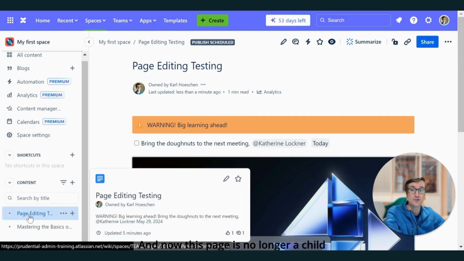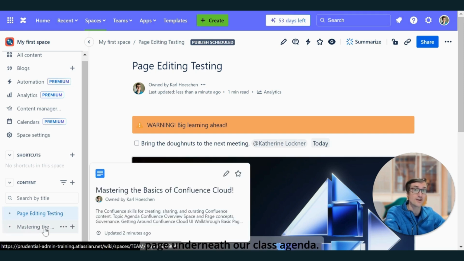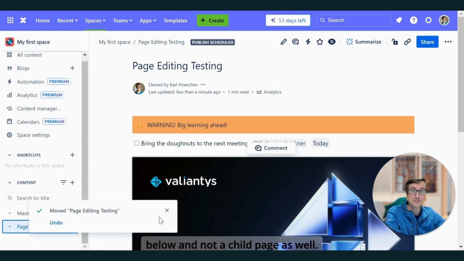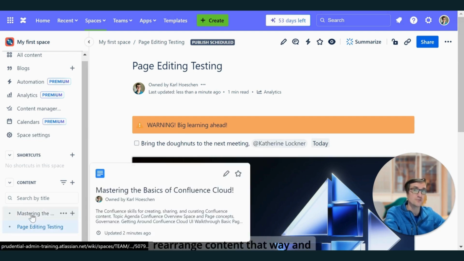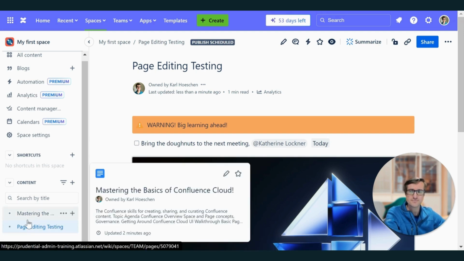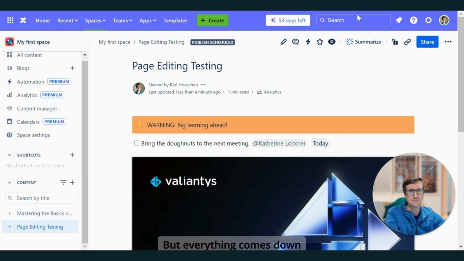Now this page is no longer a child page underneath our class agenda, and I can also drag it so that it is below and not a child page as well. So you can quickly rearrange content that way and have pretty much whatever page tree structure that you want. Before you put too much time into that, of course, make it make sense, but everything comes down to the search bar, honestly. So make sure that you're using those keywords at the top of your pages so that people are finding what they're looking for quickly.